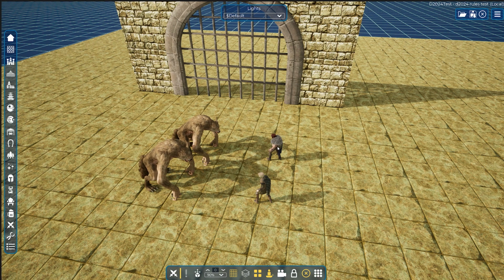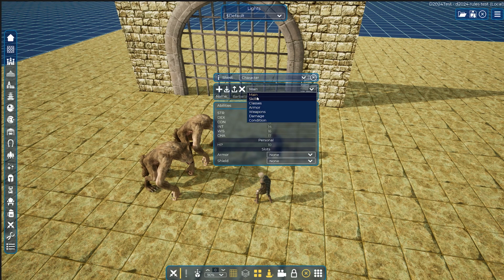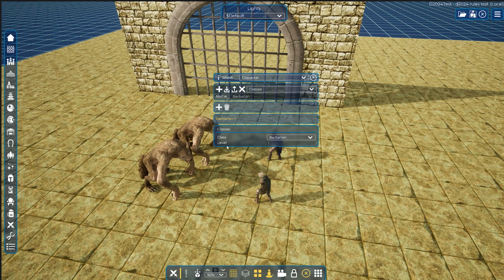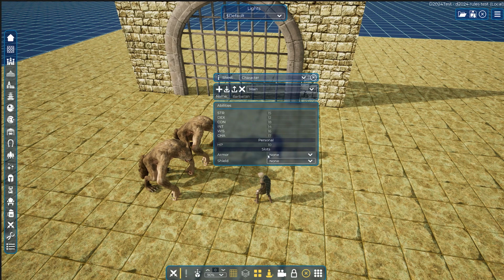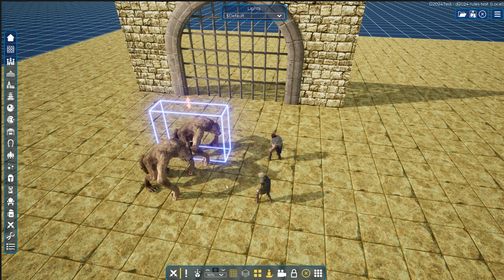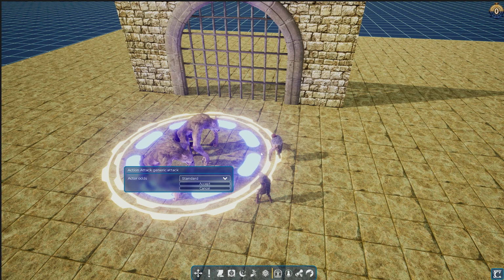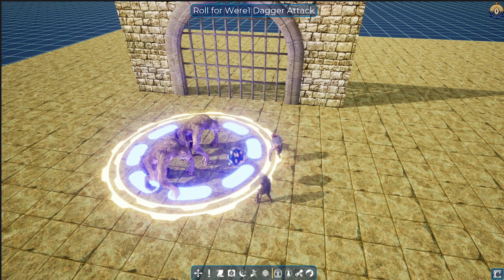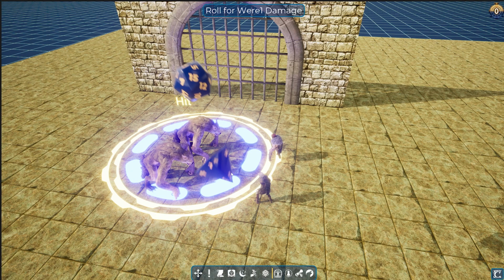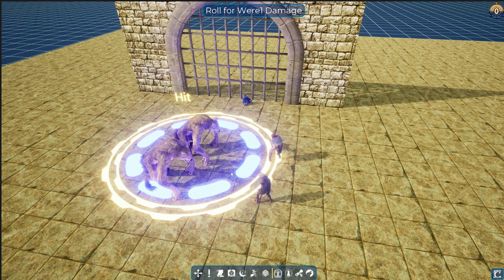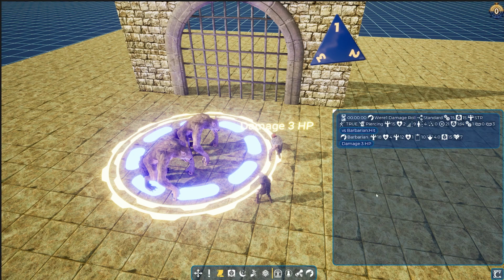Let's test this. First, we have a barbarian here. Okay, he is a barbarian, level 1. He is here, he has a class. And he's not wearing any armor. We will have a werewolf here that will attack. And this is just a test. Okay. 15. It hits.